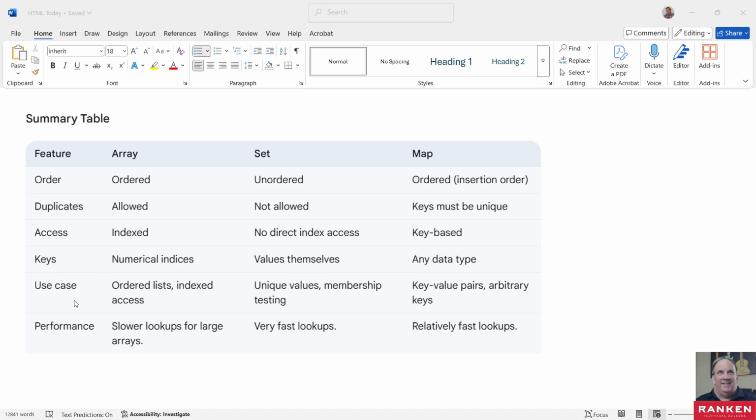So here are some use cases. An array is for an ordered list, when you have a specific order and you want to be able to access it by index, right? For a set, if you want unique values, there are cases where you only want unique values, and it's also talking about membership testing. For a map, key value pairs, arbitrary keys.